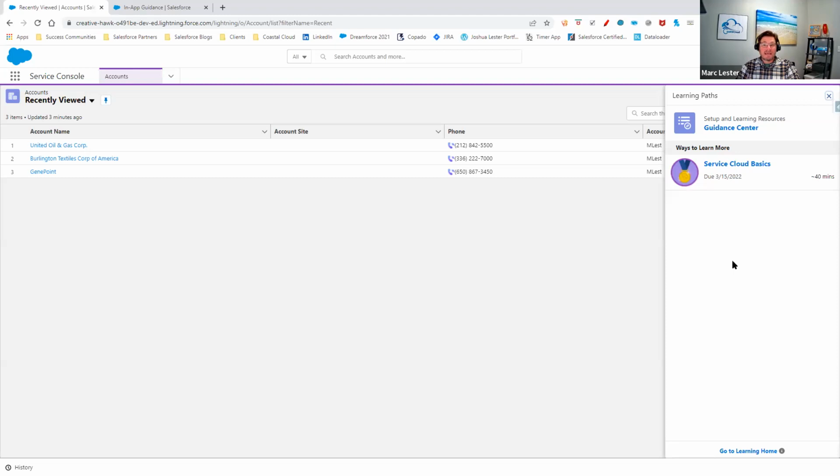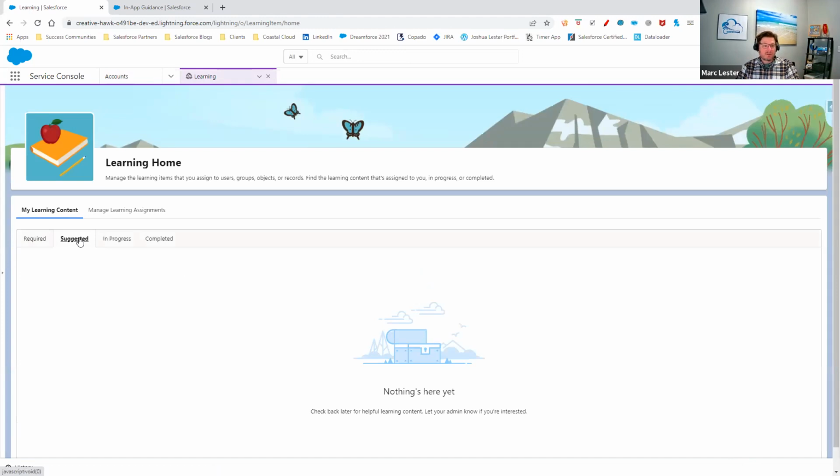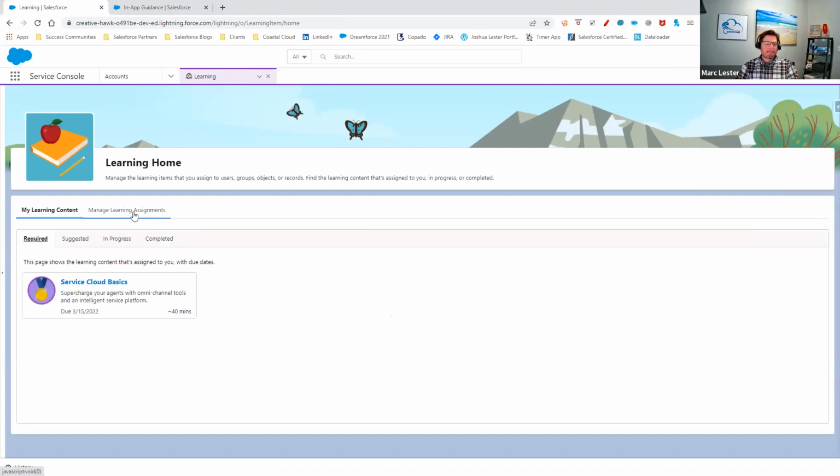So basically, what you would do as an admin, you would go down here to Learning Home. When you first go to it, it actually shows your learning content. So this is everything that's assigned to me as a user. I'm also a user, so I'm assigned this Service Cloud Basics. I can make it required for everybody, or just suggested and not required, and those would be listed here. If I've started any, it would show all the ones I have in progress that are assigned to me, and then completed. And again, this is not all of your Trailhead modules. This is only ones that an admin has assigned to you as a user inside of your org. So just keep that in mind, okay?